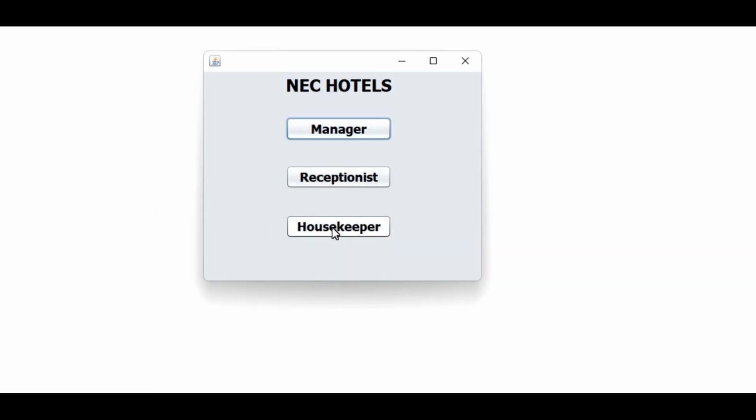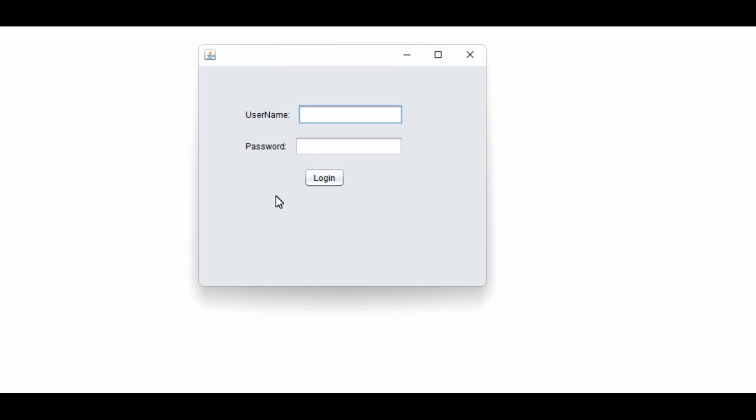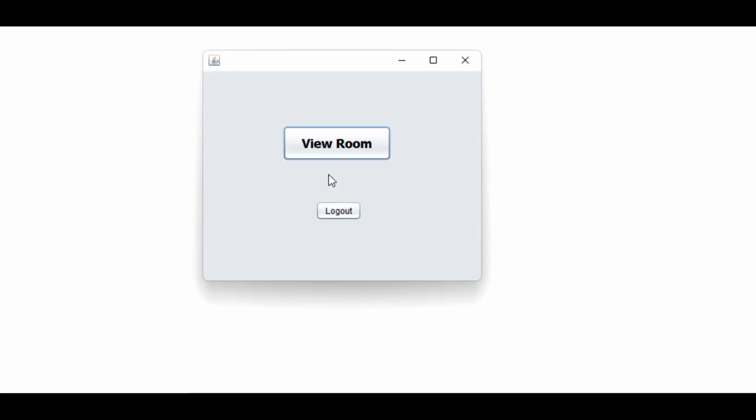Now let's see how a housekeeper will operate this app. So for that, simply click on the housekeeper button. Here we can see we should enter the username and password of the housekeeper. So let's enter. Now click on login. The housekeeper can view room.